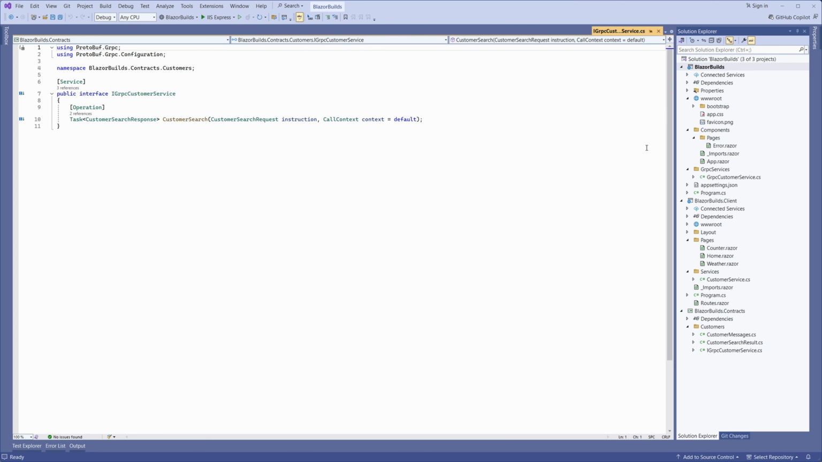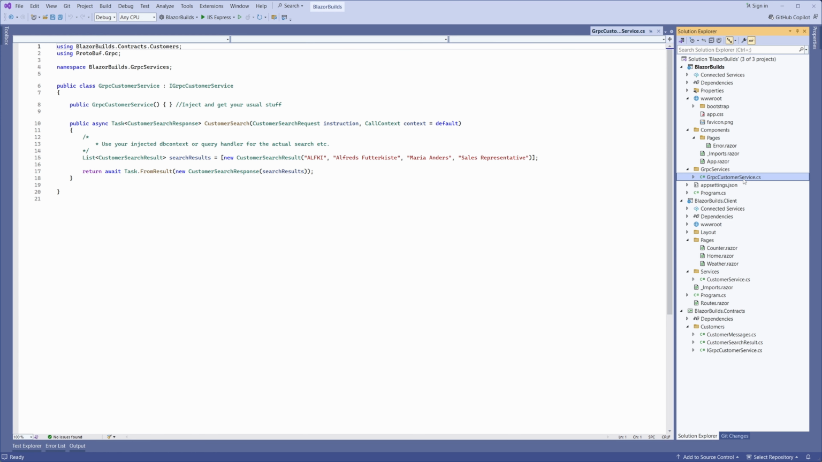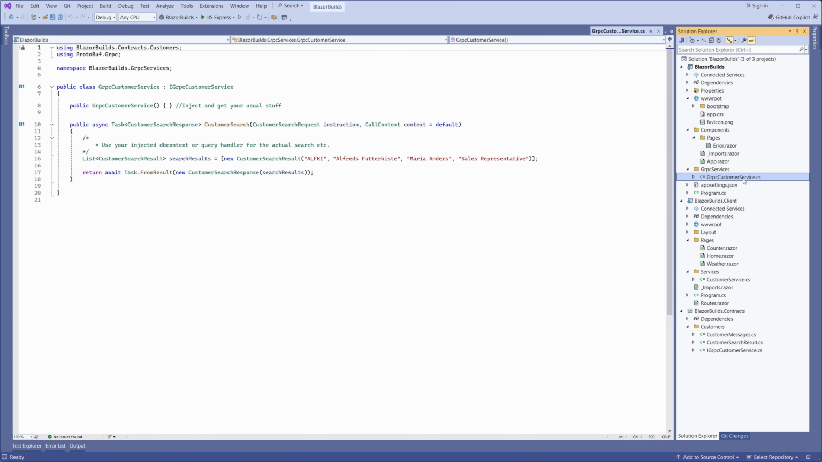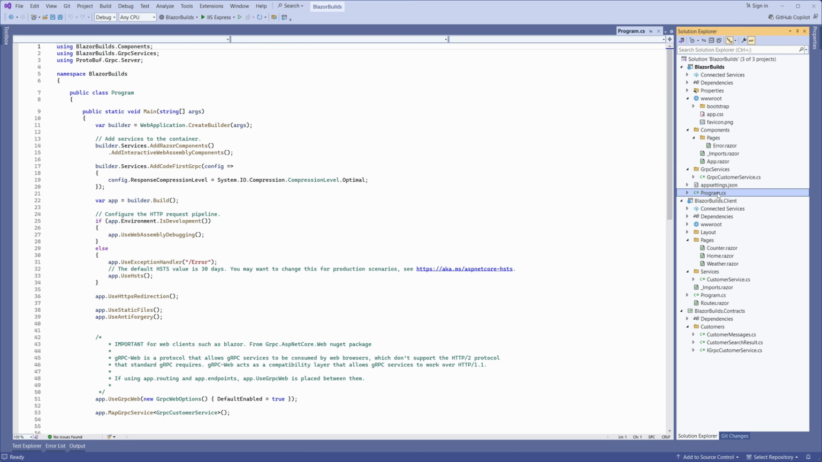In the gRPC services folder, we have an implementation of the IGrpcCustomerService interface. In order to concentrate only on the gRPC stuff, I have just hard-coded the response message. In reality, you would probably just use an injected DB context to access a database or call some query handler, etc.